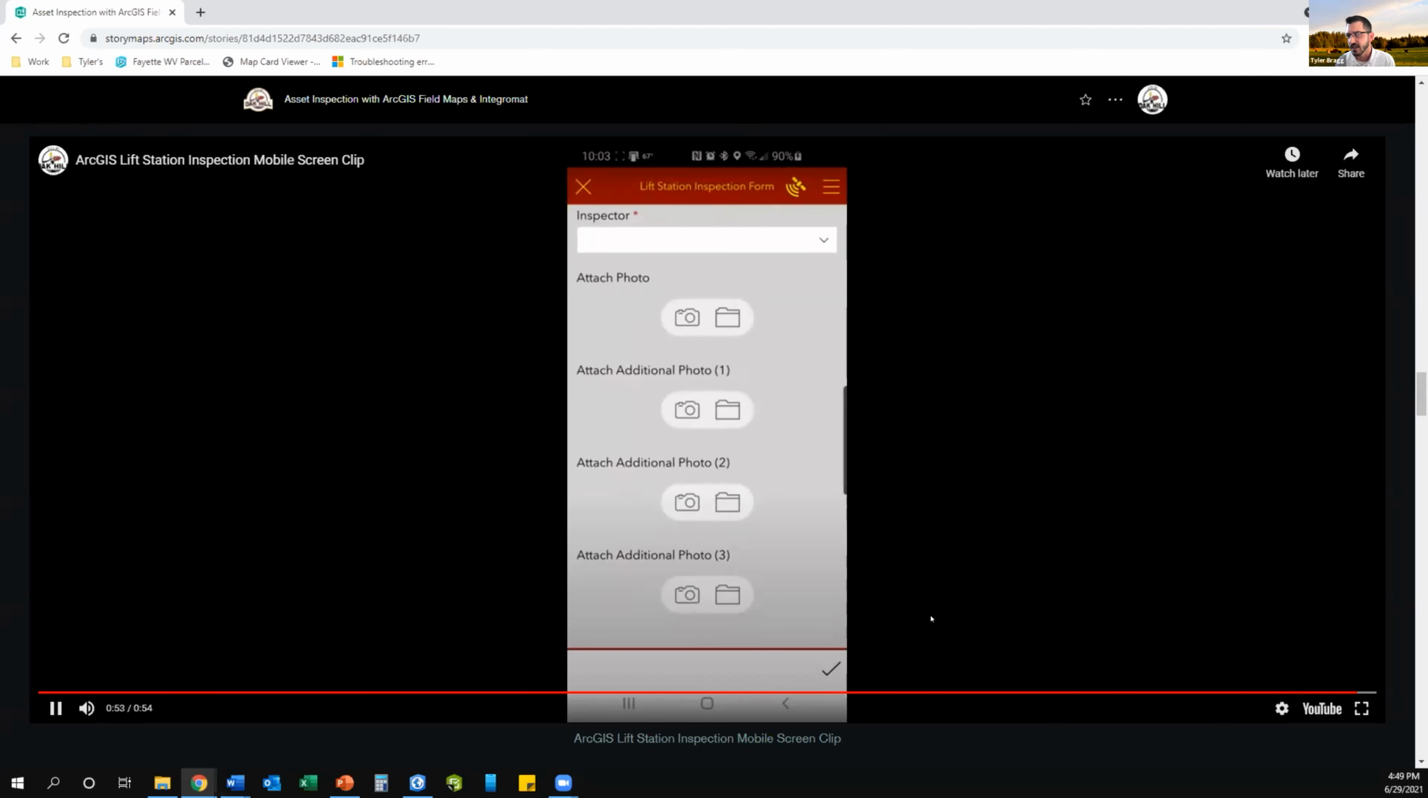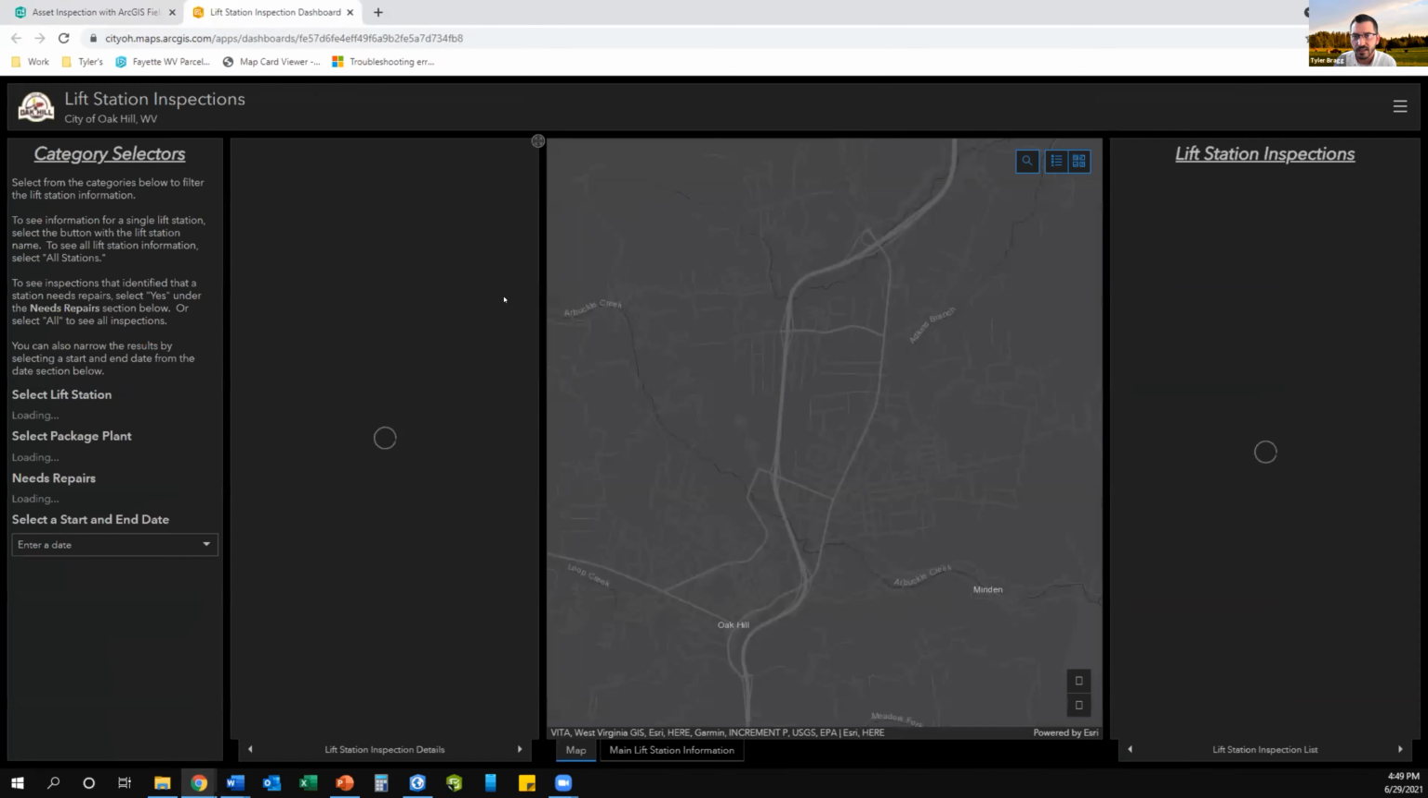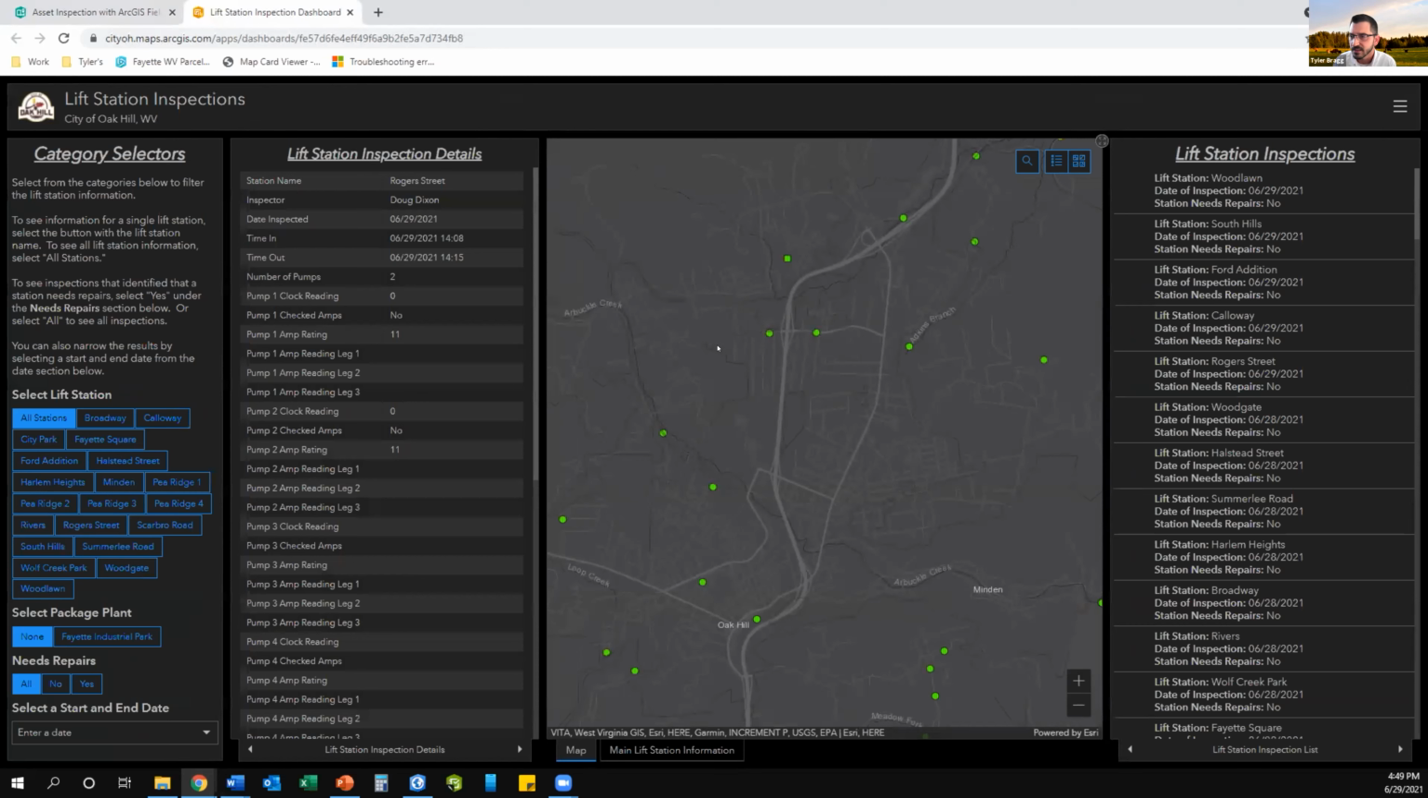So that's pretty much the mobile part of it. I mean, it's pretty simple. He goes in, takes just a few minutes at each station, fills out his inspection. And then here we've got, I'm going to open this. It's a little easier to interact with in a separate screen here.